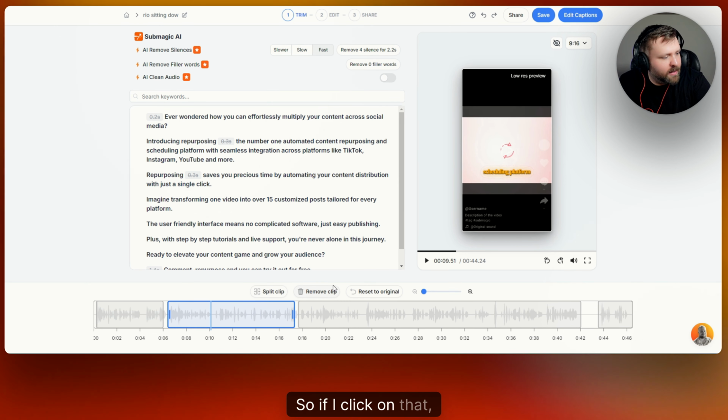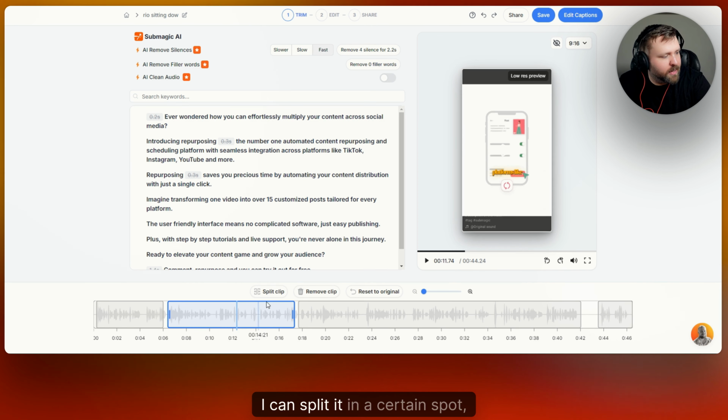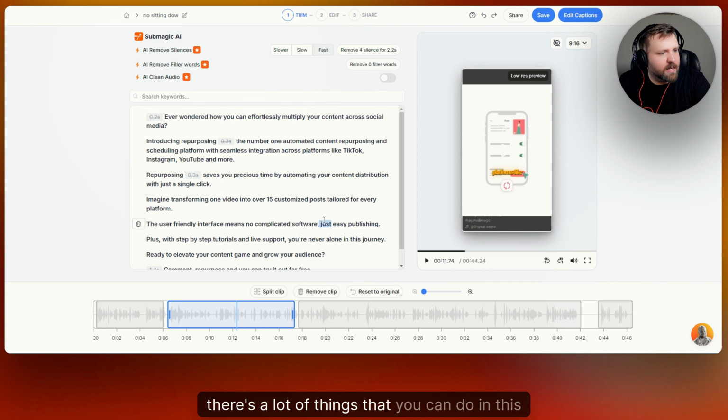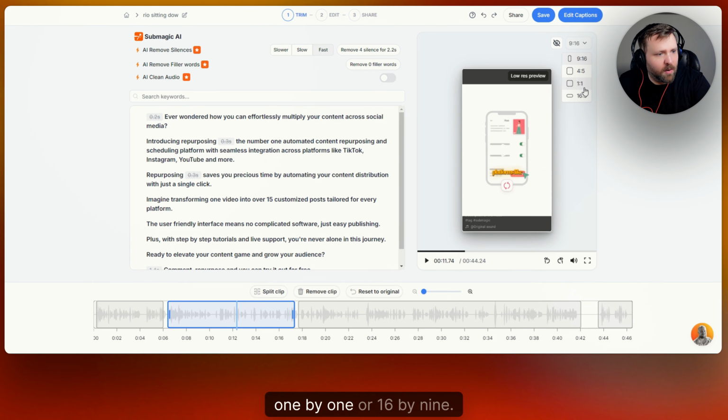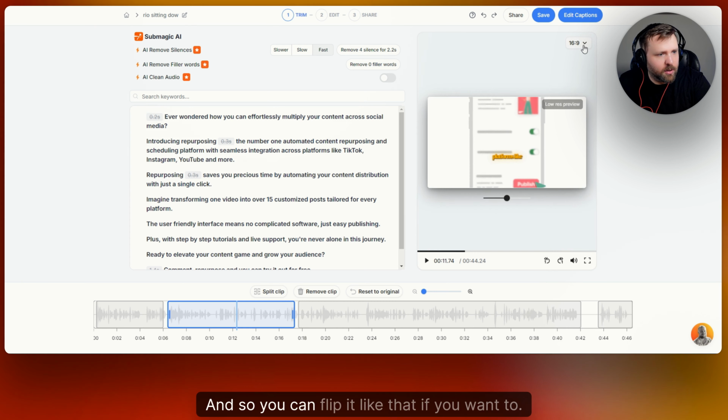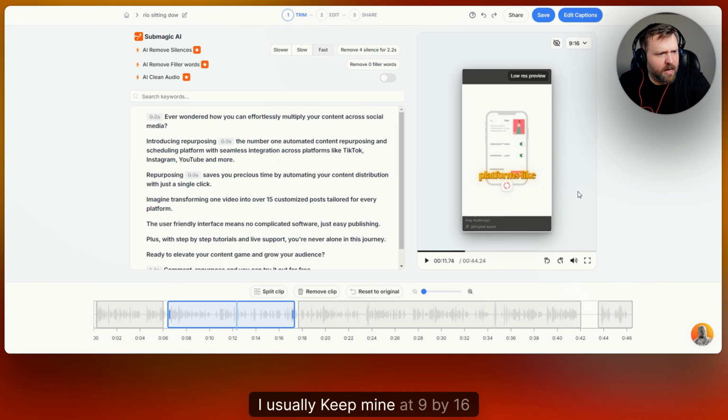right here. So if I click on that, I can do remove clip. I can split it in a certain spot. I can reset to original. So there's a lot of things that you can do in this editing space. You can flip the dimensions here as well, from 9:16 to 4:5, 1:1, or 16:9. And so you can flip it like that if you want to. I usually keep mine at 9:16 for short form content.